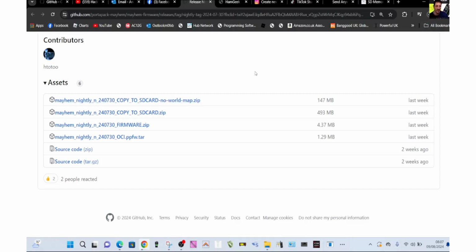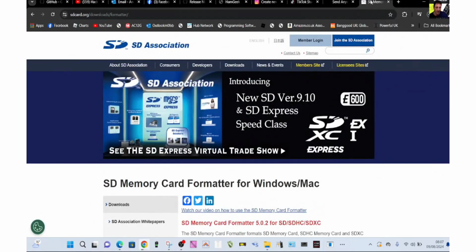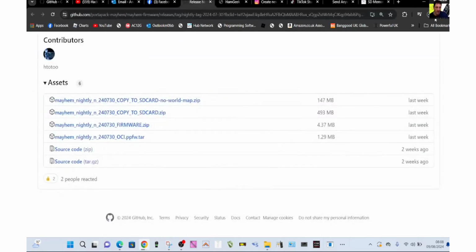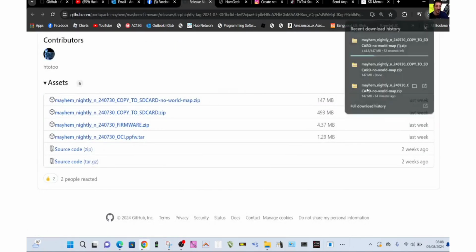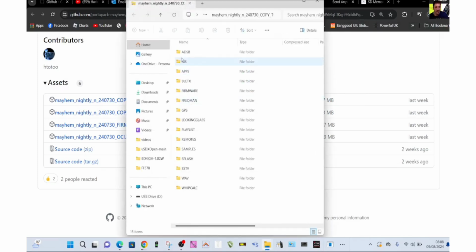Now I found you have to wipe the SD card, so I've got the SD card formatter here. Otherwise it just didn't work. So we've got a brand new blank SD card. 8 GB will probably be plenty for what you need. So back to the file and then all you do is download, which I've done several times. There's the zip, and I just literally copy them all.